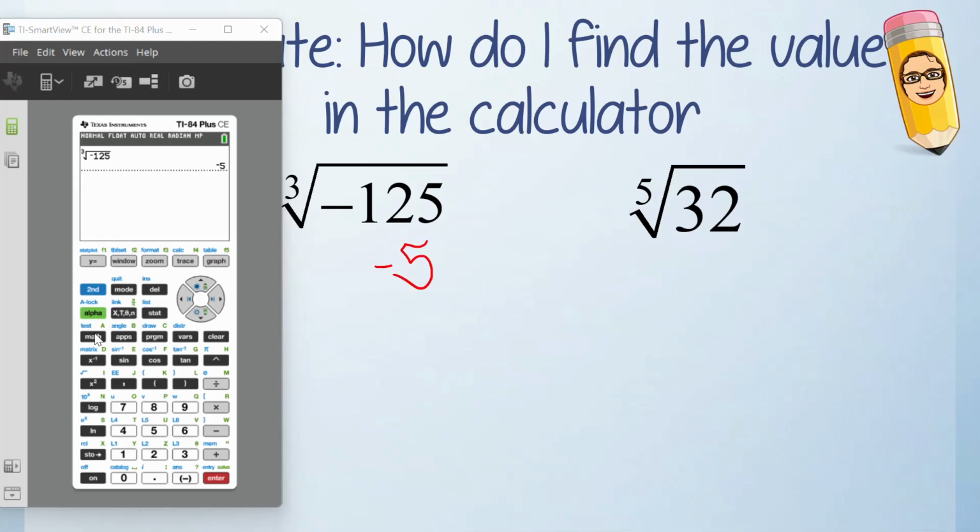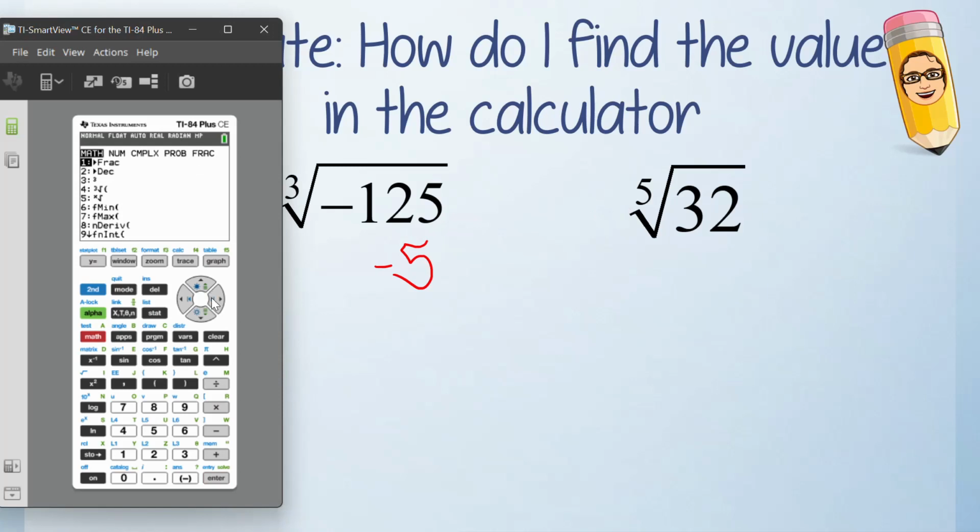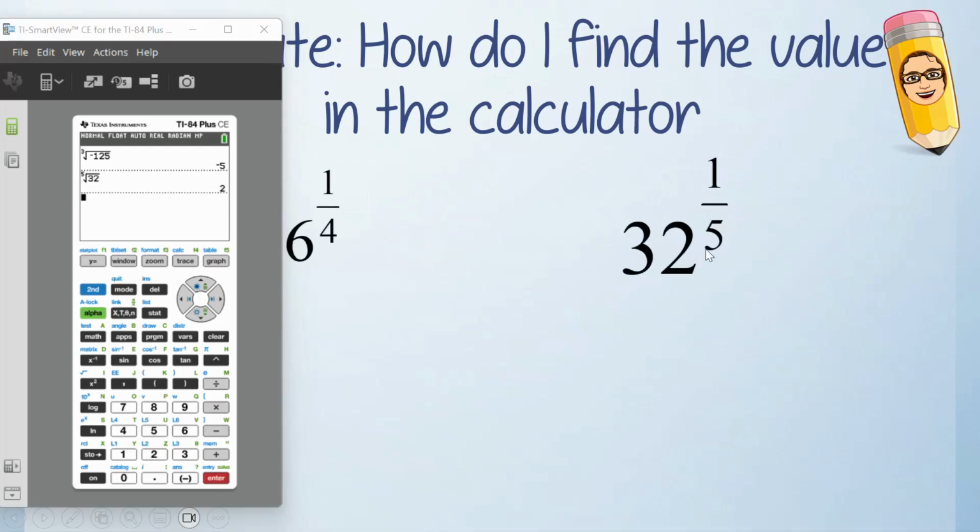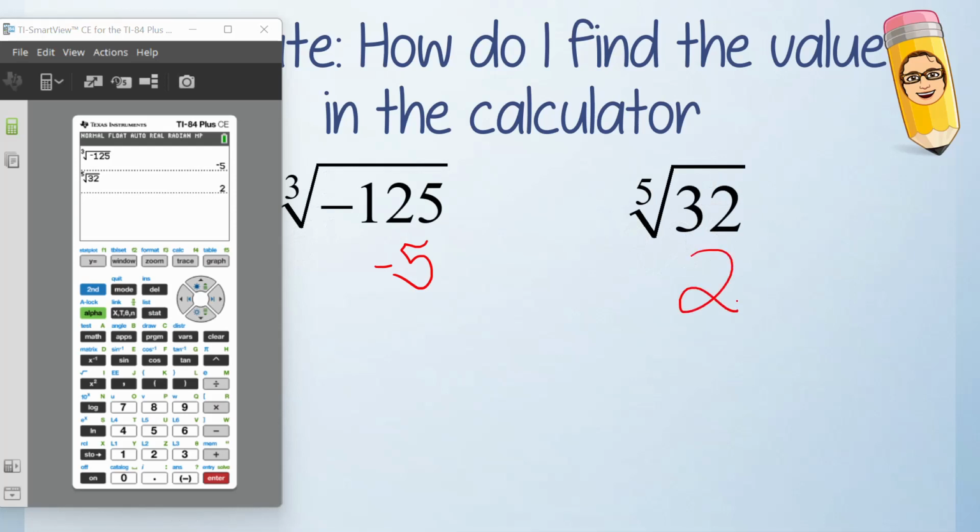Now, 5th root of 32, again, I'm going to go to math. I'm going to scroll down to 5 this time because I want the little x there. And now I'm going to get 2 boxes. I'm going to type a 5 and then a 32 for my radicand. I'm going to get a value of, whoops, didn't let me write, a 2. Okay?